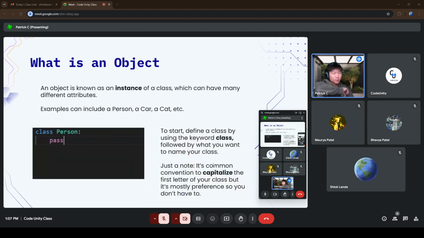So what's an object? I was talking about it in the first slide, and maybe you haven't heard of it. Normally in everyday life, when we use the word object, we're just referring to something that we can usually touch. In code, it has a pretty different meaning. An object is known as an instance of a class, which can have many different attributes.